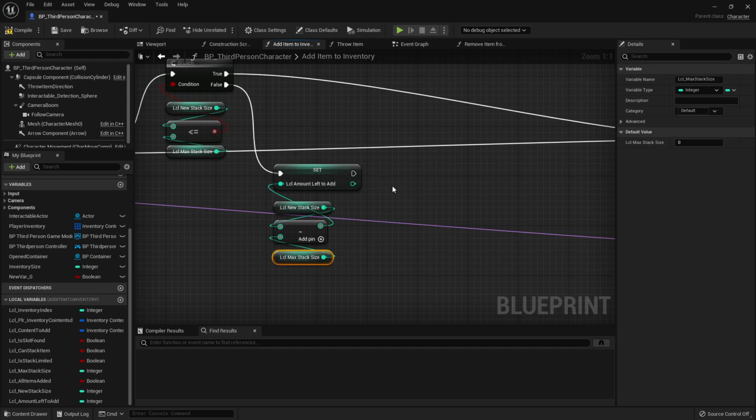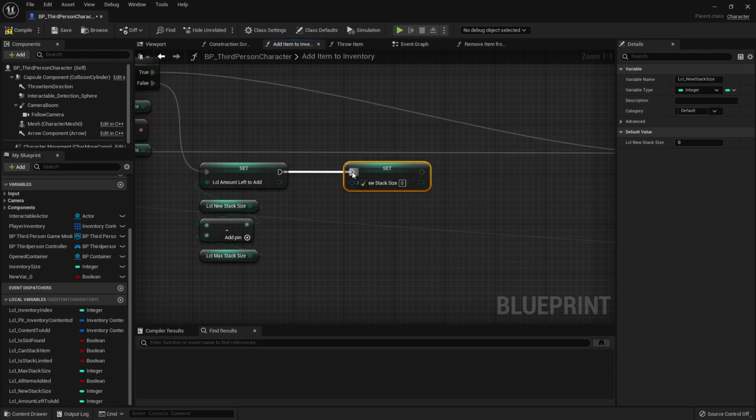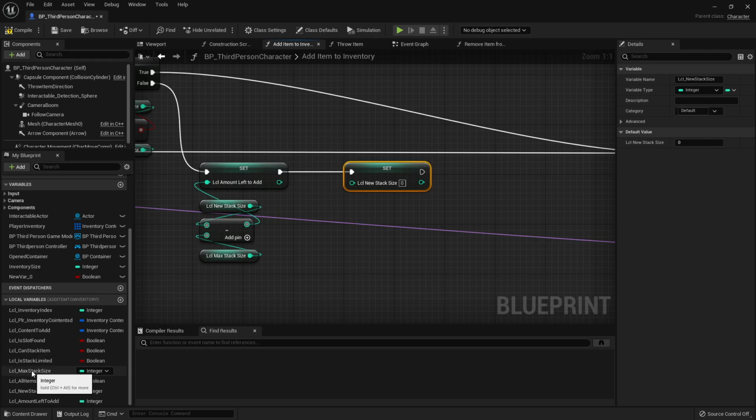So this is the amount that we cannot add to this stack, and we need to add this amount somewhere else. Then we can grab our new stack size, and we're going to set that to the maximum stack size. So local new stack size. Grab a setter, plug it in, and set it to the maximum stack size. So we're going to add the maximum to this stack. So this stack is full.